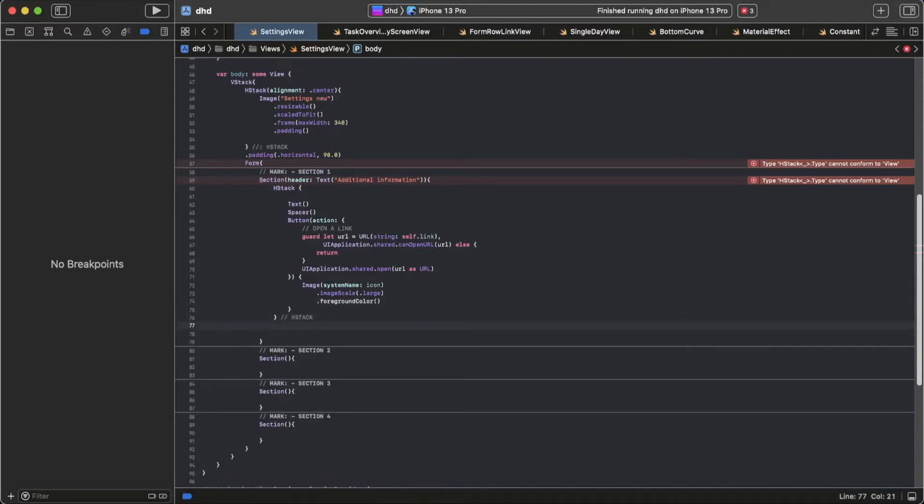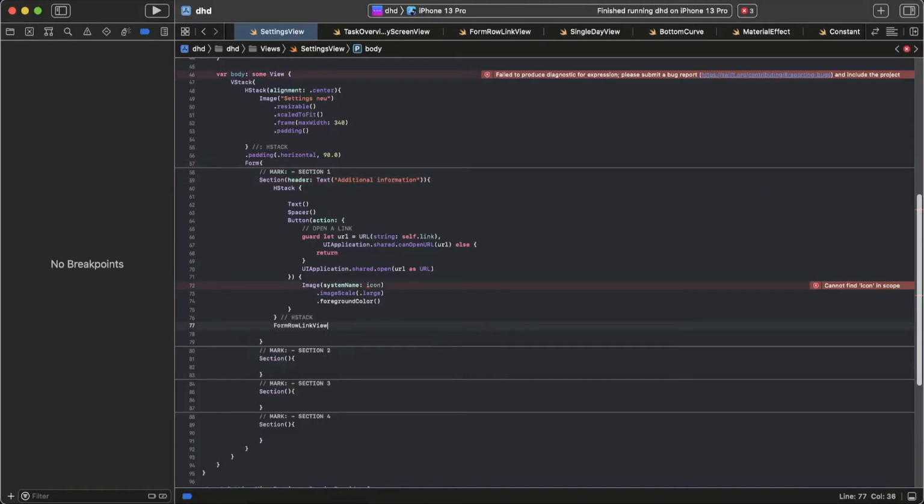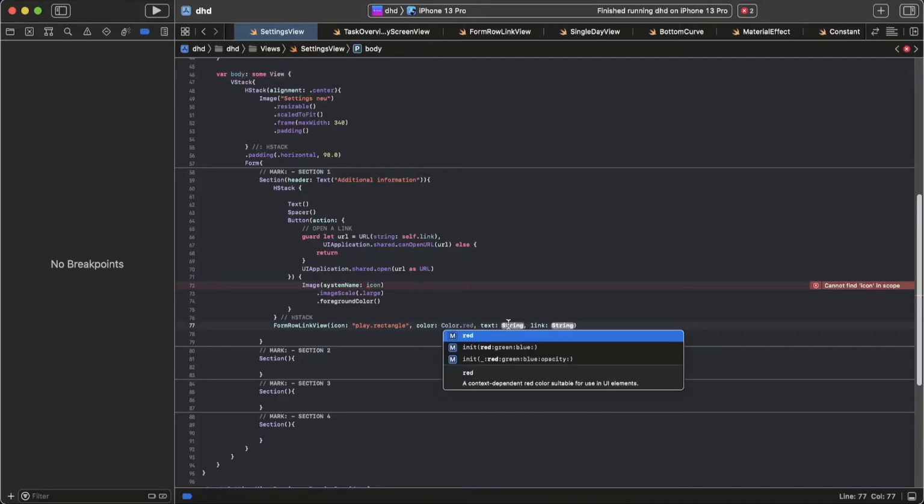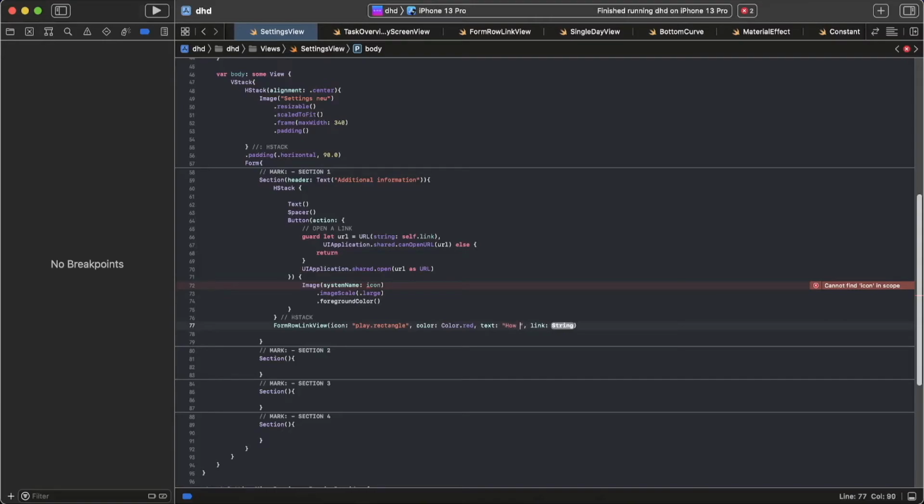and now we will do something else. We will go for FormRowLinkView. Then we go for icon. Directly simply click enter and everything will be automatically generated with the variables we picked. So go for play.rectangle. Then we go for, I don't know, Color.red, text, how to use this at best, and go for an empty link or wikipedia.com, who knows.